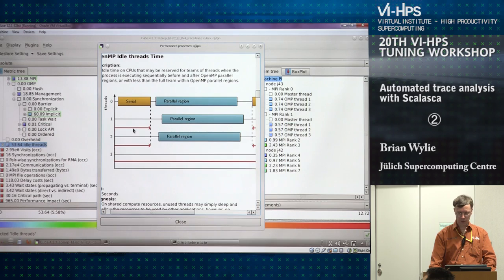So we have idle threads for the threads that are not used for the parallel region. We have idle threads for those threads that are only executed outside of the parallel region here, before and after its execution. So all of that time is an indication that we're wasting cores that were allocated to the job. It should be no surprise that anything that's executed serially, anything that's executed outside of a parallel region, shows up as idle threads time.